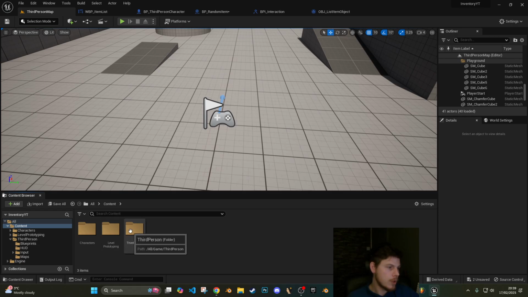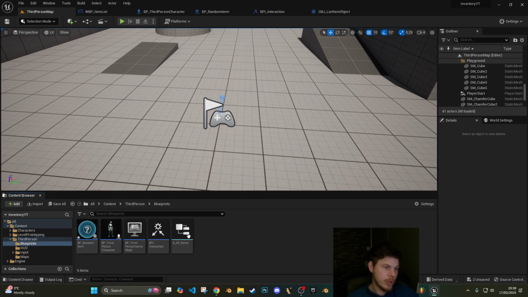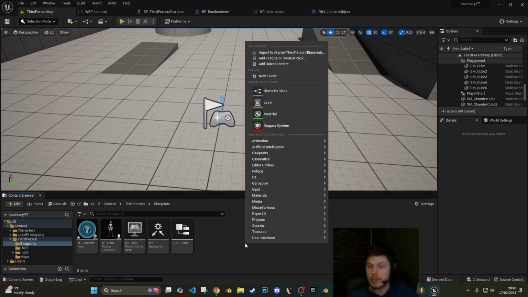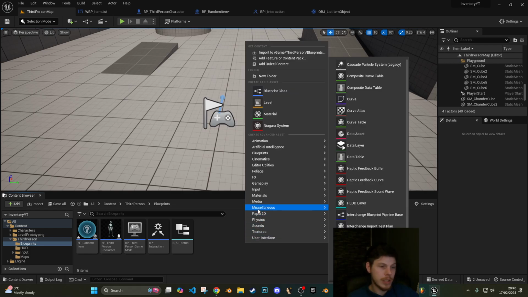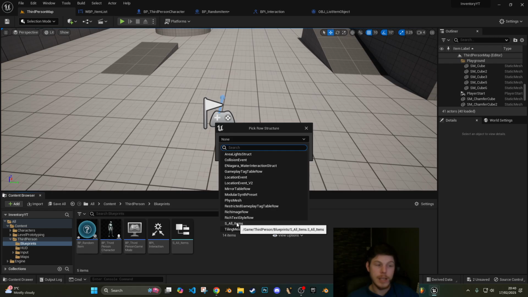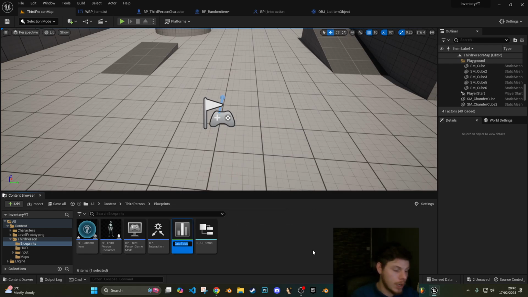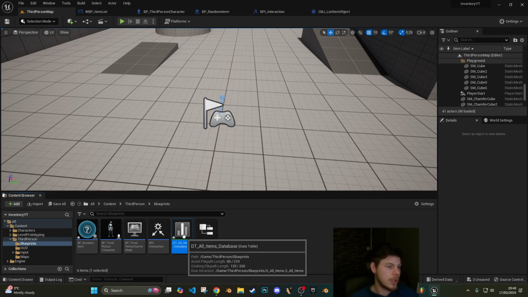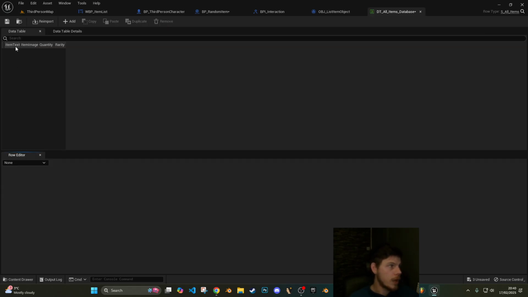But let's go back to our third person folder and blueprint. So here's our structure that we've just created. Now let's create that data table. So go back to miscellaneous, go to data table, and we need a structure to use. So we're going to say S all items, hit OK, and I'm going to call this DT for data table, and I'm going to call this all items database.